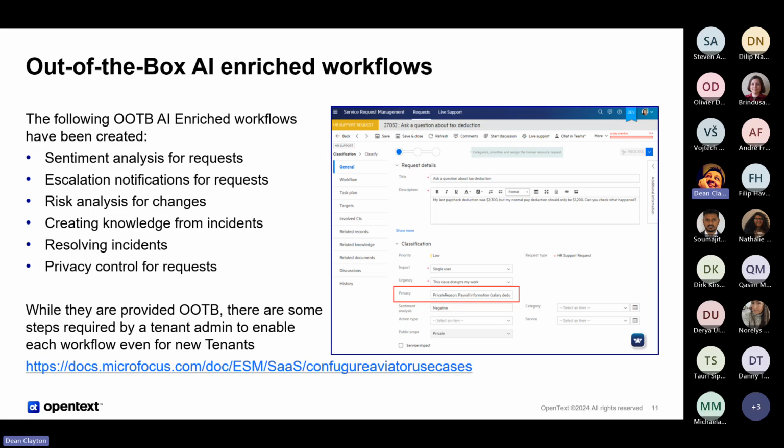So if you're running Aviator with SMAX, we provide these out of the box, but you can modify them to suit your needs. And that can be from modifying the prompts that we've created that do the request to the large language model, to the way the business rules around these are run. Whilst we have created these enriched workflows, with some of them we've got custom actions related to them, or maybe some new fields that have been created, there are and will be some steps required for a tenant admin to enable each of these new workflows.